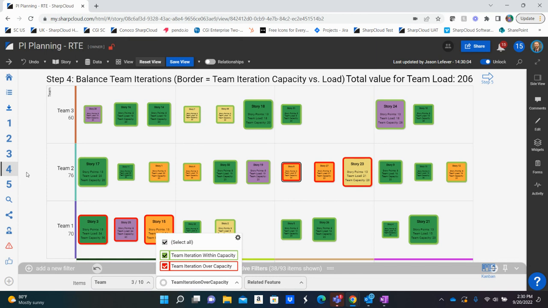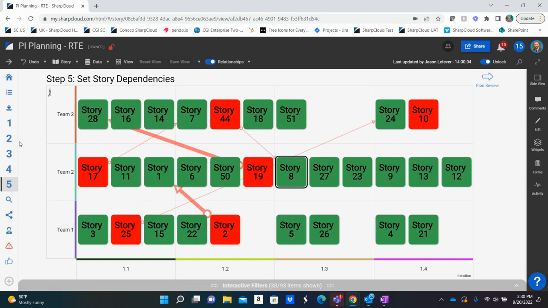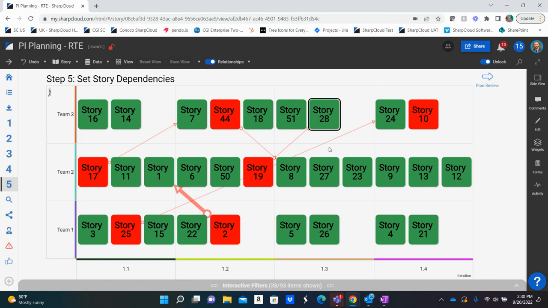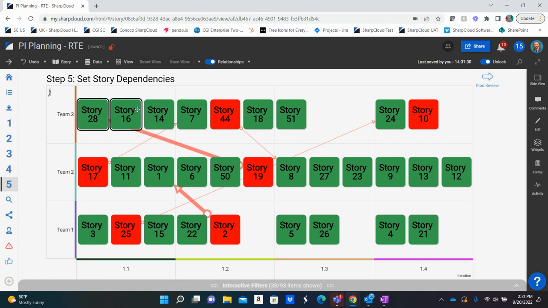Now, as we start to move our items between different iterations, the question always comes up, well, what happens with our dependencies? If I look at our next view here, we can start to see that. And this is one way to manage it, where the relationship thickness here is going to tell us that we're out of order. So if I move 28 from 1.1 to 1.3, so it's after story 19, we could see that line goes back to a very standard relationship line, meaning we've satisfied that dependency out of order situation.